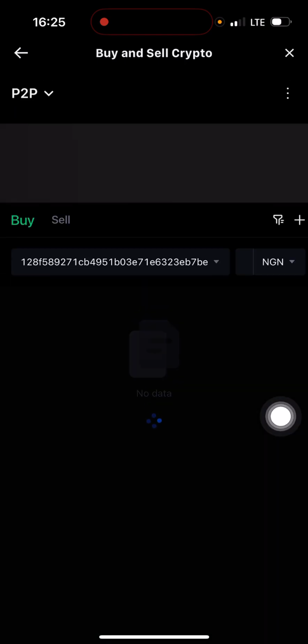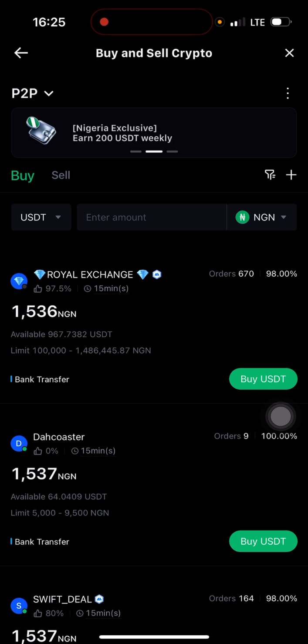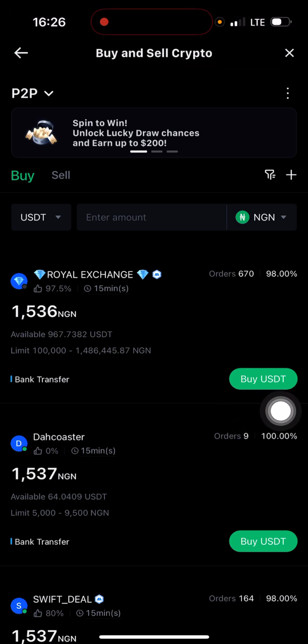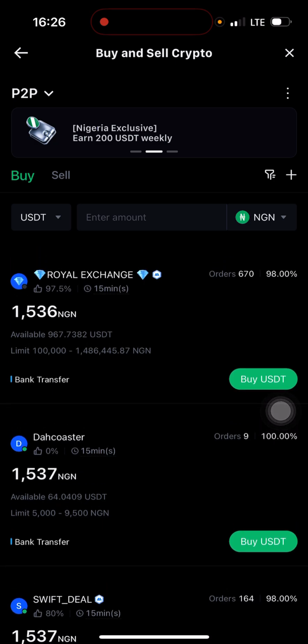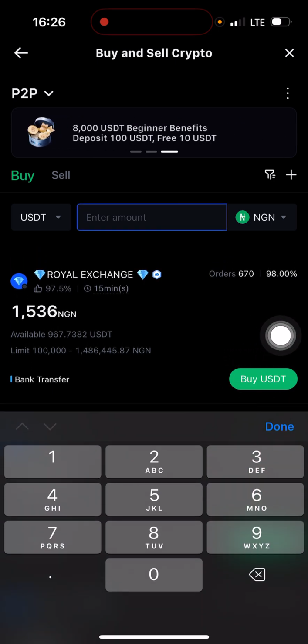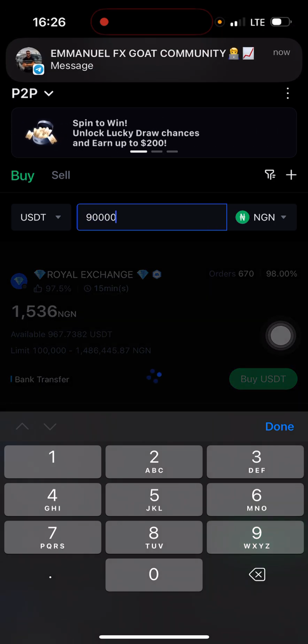So it's straightforward. This is not like Bybit where you'll be seeing fake prices at the top. You have to go to the bottom before you see the real sellers or the real buyers or the real prices. Okay, so it's simple, straightforward, and it's kind of safe. Now I'm going to enter the amount that I want to sell.